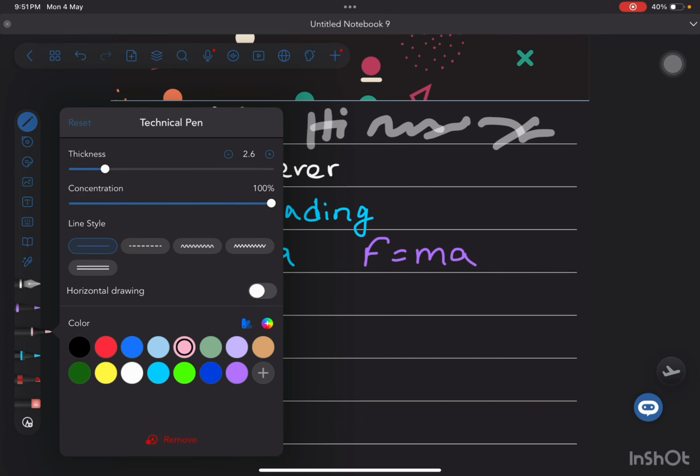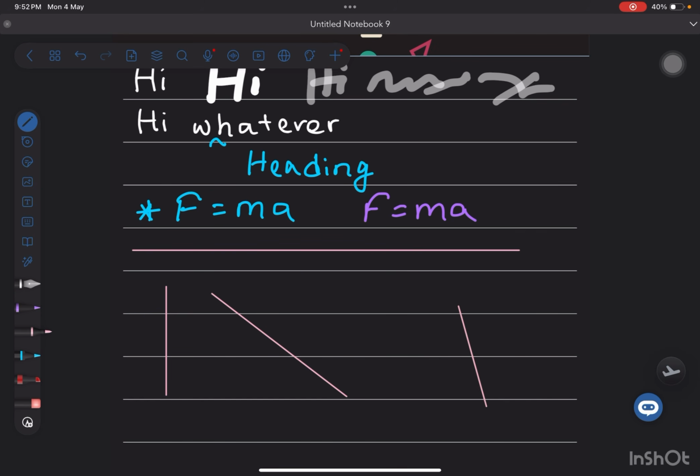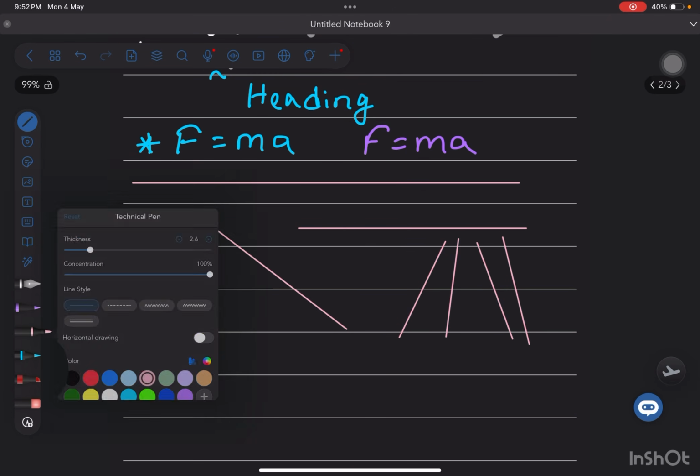Now this one. This is a technical pen. What this one does is you basically draw a straight line, any kind of straight line. Like you can see I'm going all around the place, but it really straightens it. So it's not always straight. If you want to make it a little bit more slanted, it does that as well.